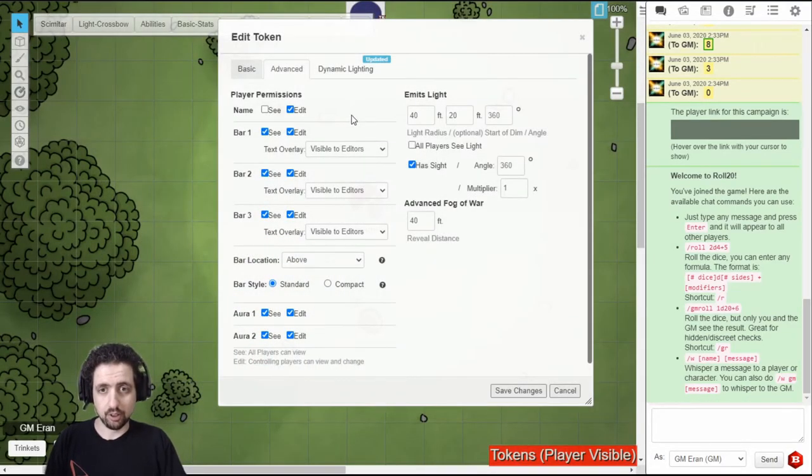I will not go into the updated dynamic lighting because I think this feature is far from perfect, and currently there is no big performance boost from using it over the regular Advanced Fog of War, so I'm not going to touch it until it's a perfect feature.